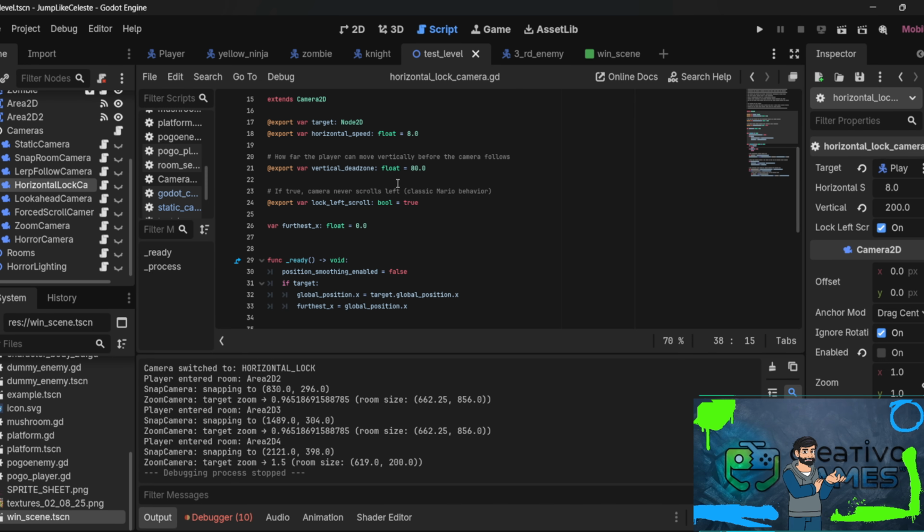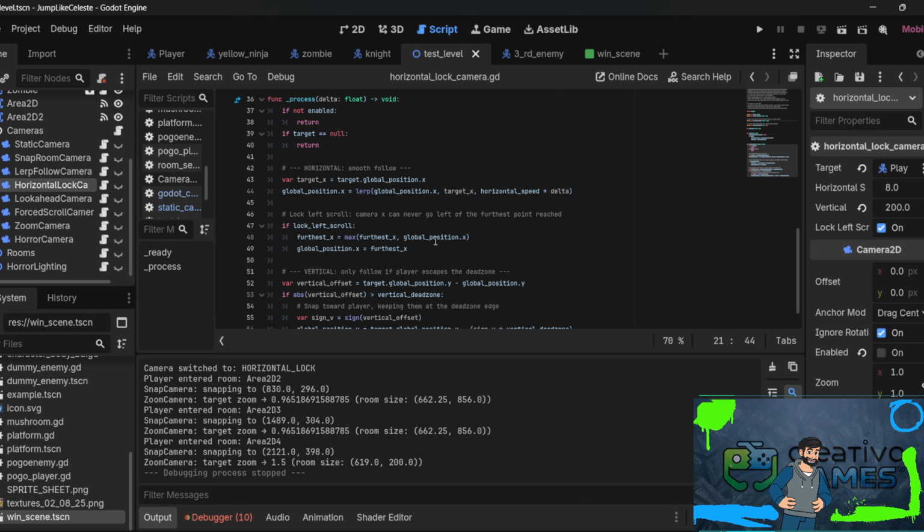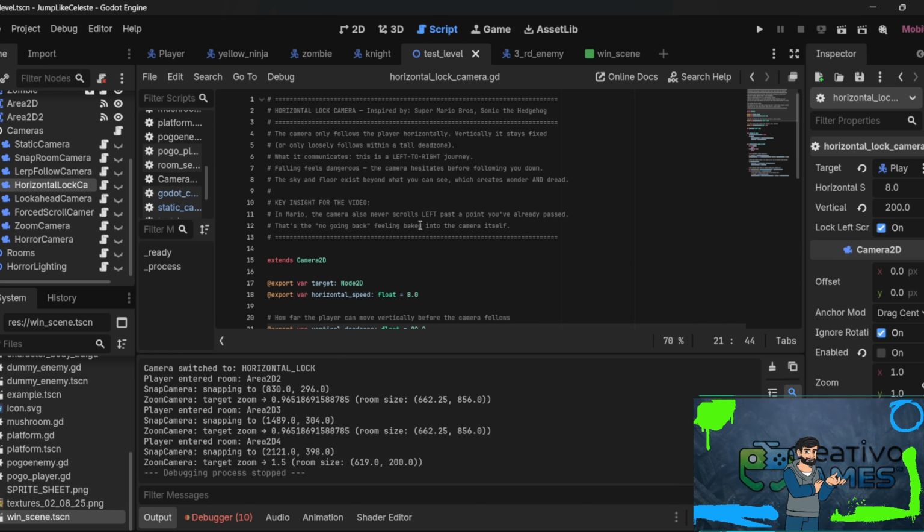Vertical dead zone will be adjusted, and we can just follow the player wherever it goes by taking its global position, and only global position X. This camera is inspired by Super Mario Bros, Sonic the Hedgehog, the games that require only horizontal scroll.